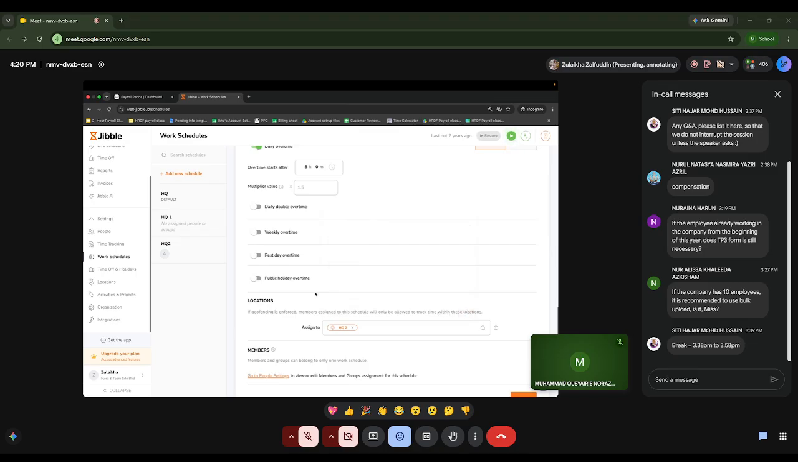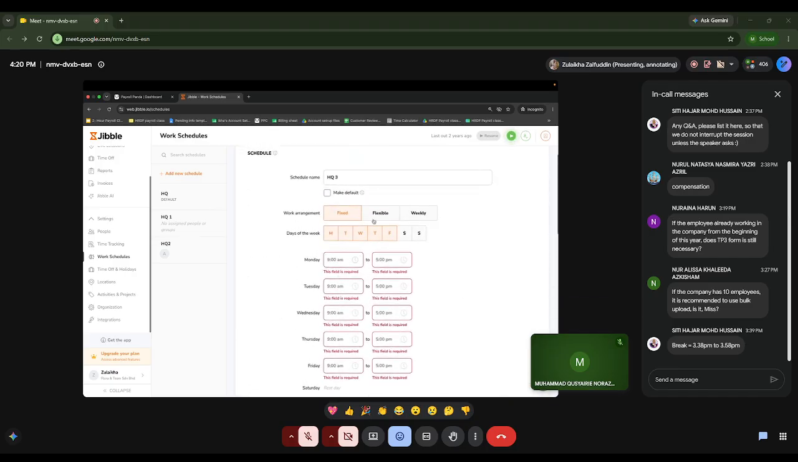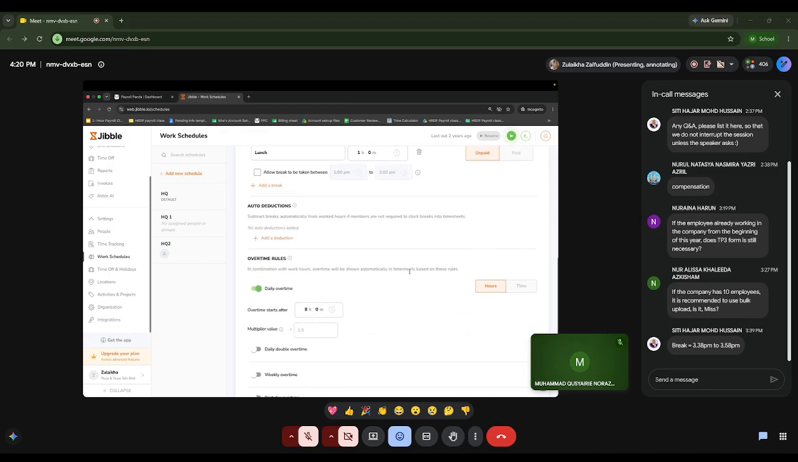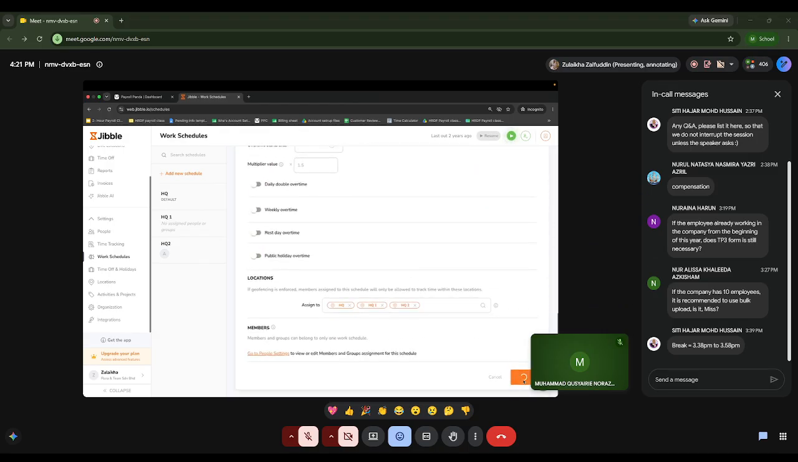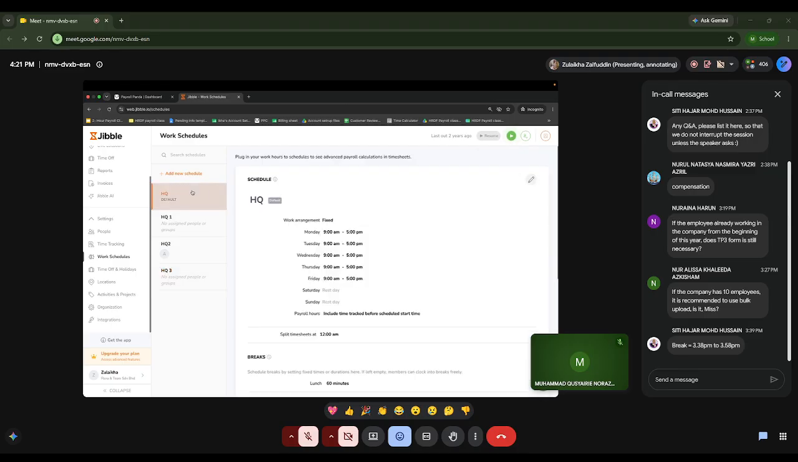But let's say you have only one work schedule and all locations follow this one work schedule, then you can add multiple locations. Okay, you can add multiple locations, and then just click save over here. Okay, after you have inserted everything, just click save over here. Alright, so if you would like to add more work schedules, just click over here. If you would like to amend any existing work schedule, click over here and then click on the pencil button to amend.